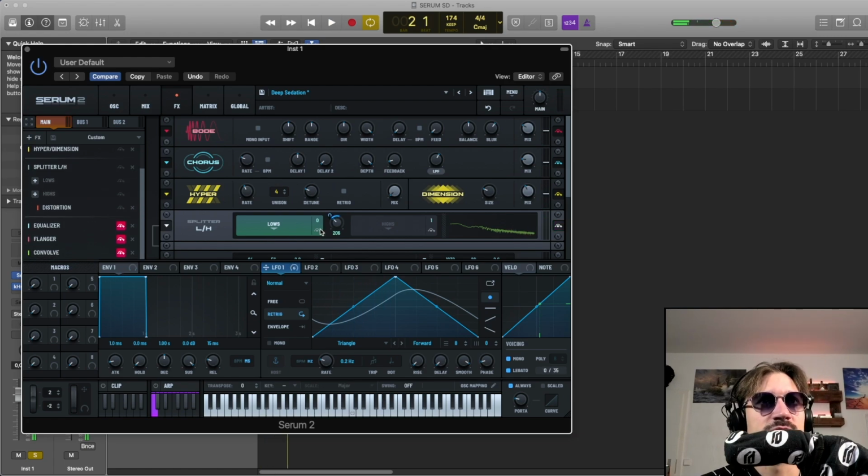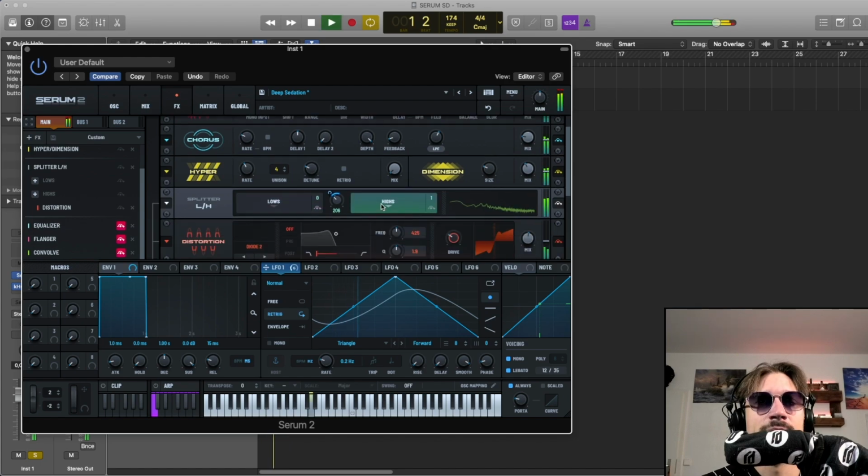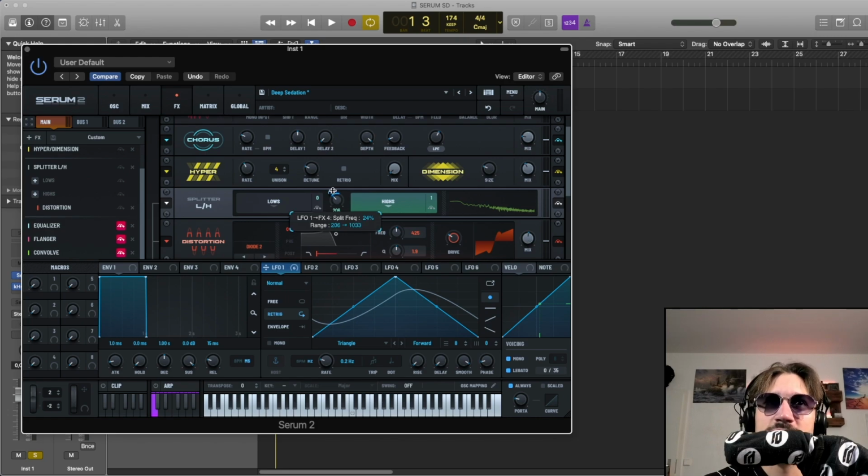Now this is the important one, the distortion, right? Because this just saturates all the high end. And the Diode 2 is a classic, always works quite nicely for high end. Driving it up, mixing it in around halfway, and then also modulating the split frequency. So it goes from like 200 up to 1000.